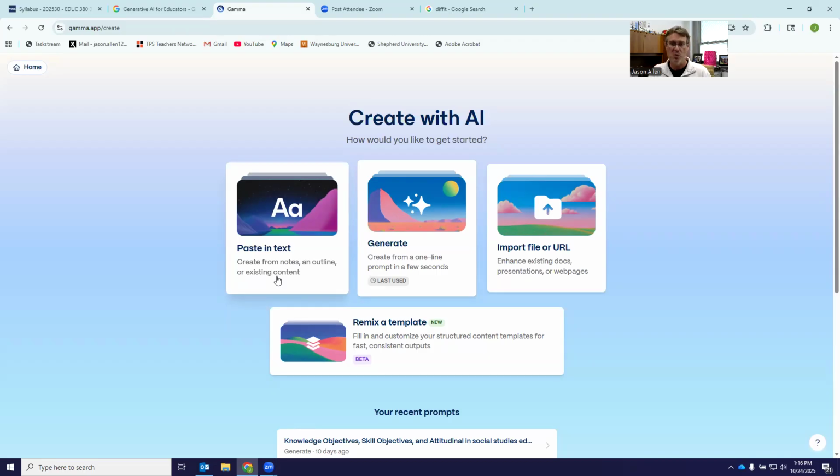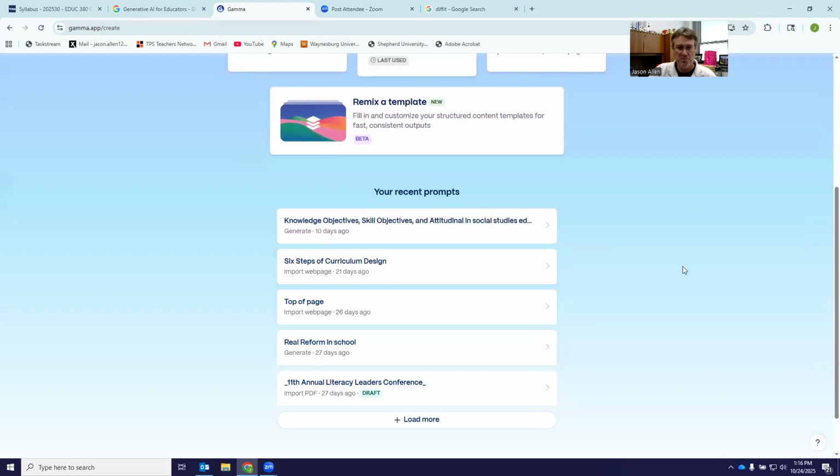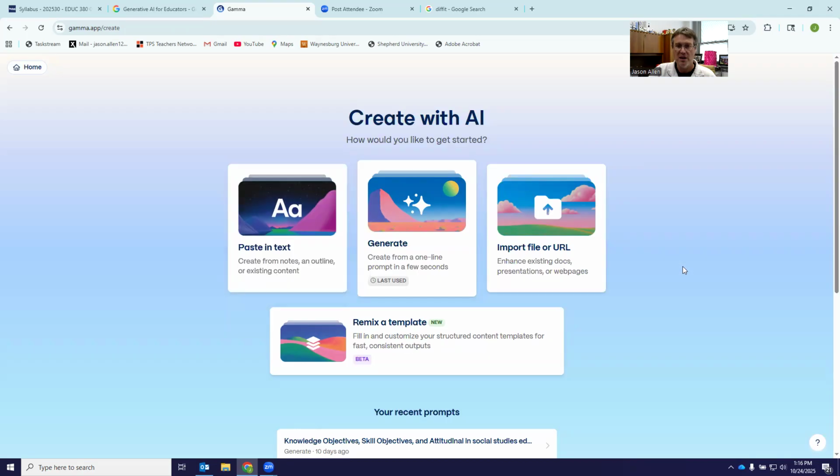You can generate things from one line, or you can import a website, and it'll make a PowerPoint from the website. A lot of really cool things that you can do. As you can see, there's different prompts that I've used to try to do things. With all that being said, here's what I would like you to do. You're going to be able to use either Gamma or Diffit for this assignment. I'm fine if you want to try this one or this one.